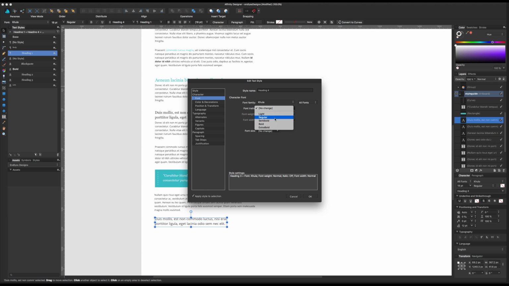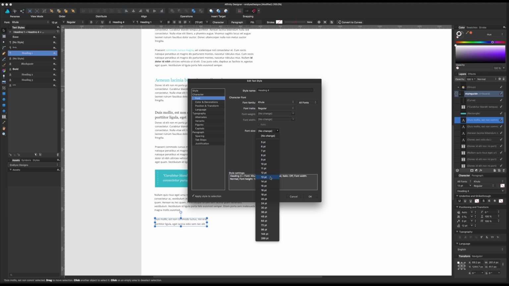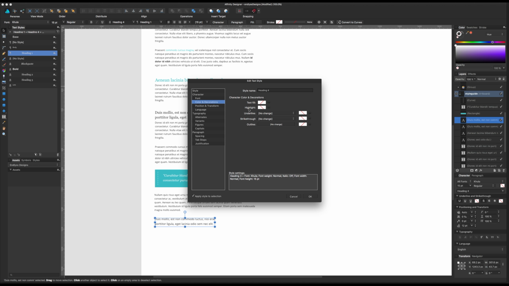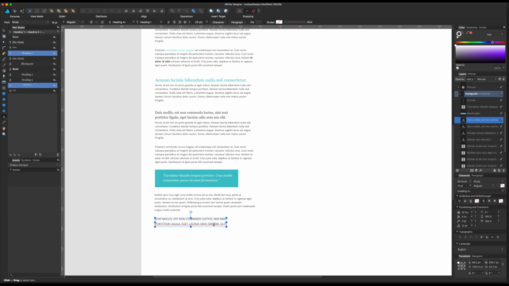Maybe a regular, and the size will definitely be smaller. 15 or so. I do want to change it to be all caps. How do I do that? Here we go. So let's do that. We need to first get rid of some of this text. Let's do something like that. And go back and edit.